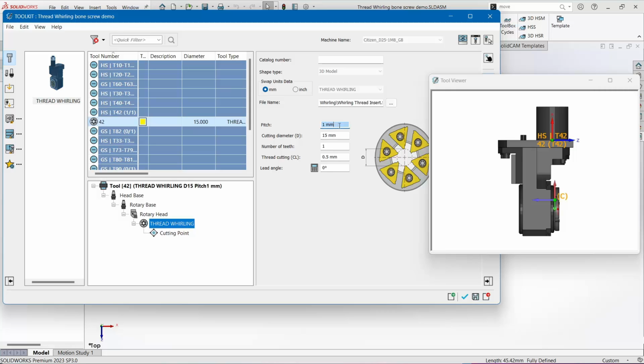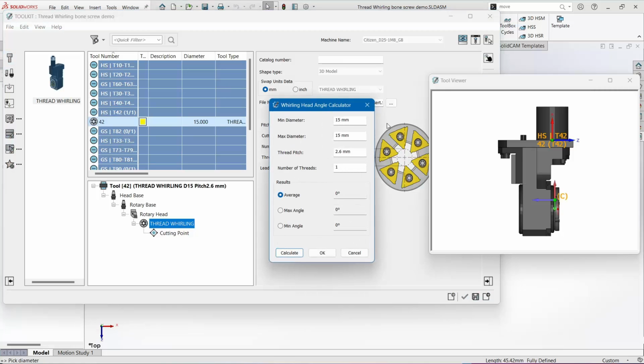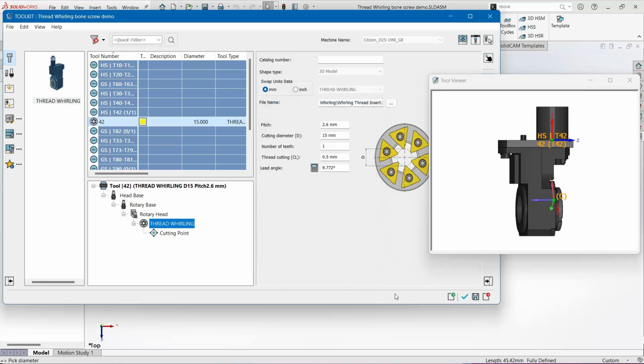All I need to do is set my pitch of the thread, cutting diameter and lead angle. SolidCAM also offers a calculator for easy and fast definition of the tool lead angle based on desired thread diameter and pitch. I will set my minimum and maximum diameter. I will hit calculate and choose one of the three results.